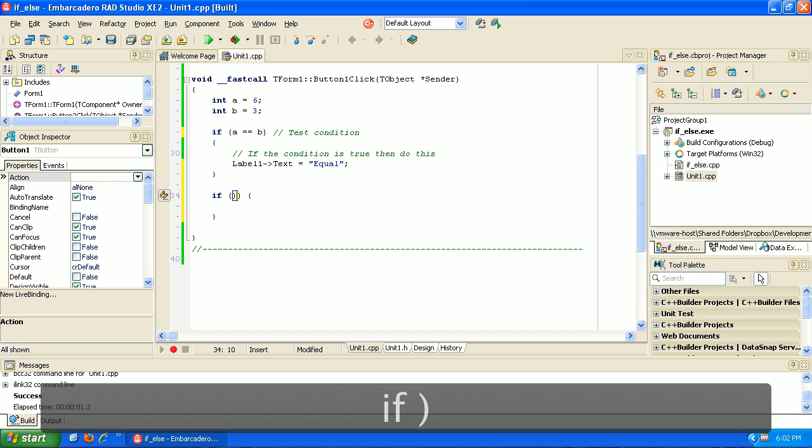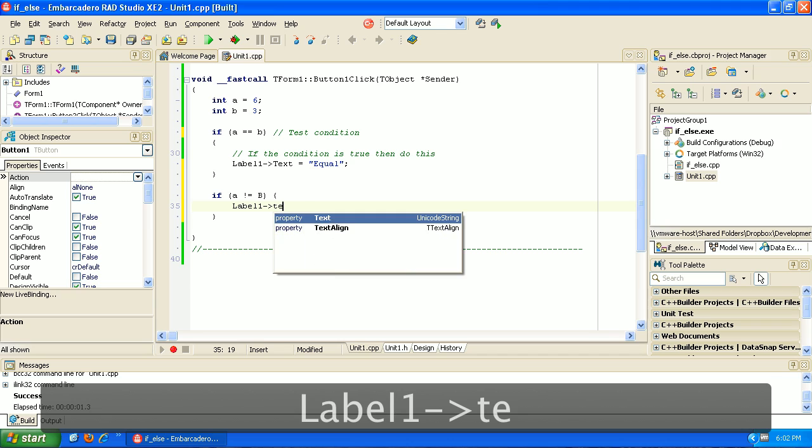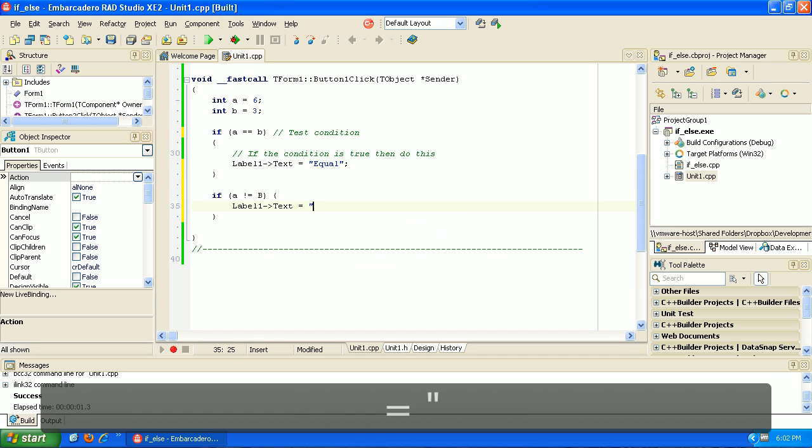So we could say if A, oh, and this has added something for me. If A does not equal B, then label 1 text: not equal. Let's do this. Wrong one. There we go.